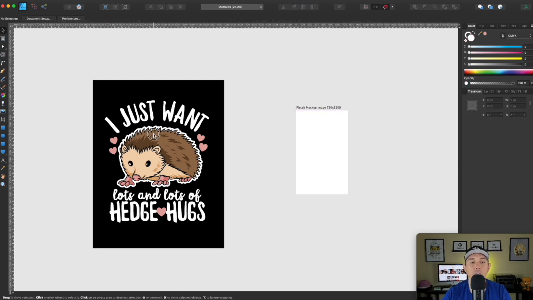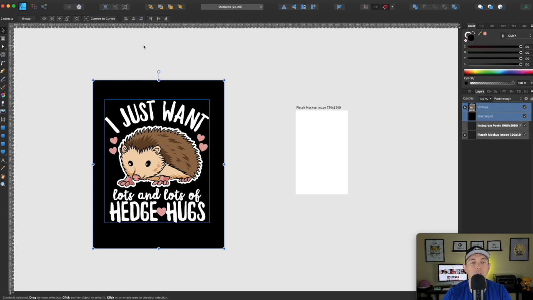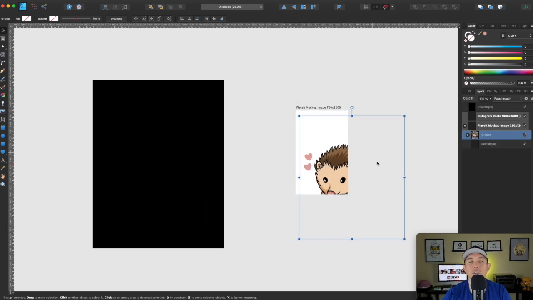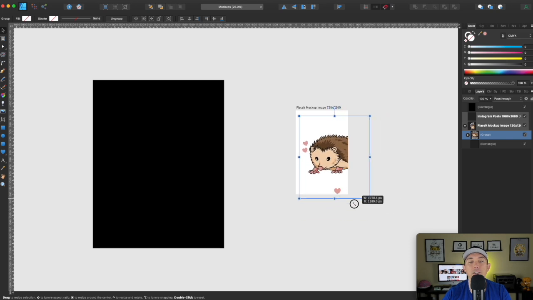So now I just want to drag in this design. I have it all grouped, so I'm going to ungroup it. Let me go to my layers palette. You can ungroup it here as well. So I just want the design. And because the design is vector, I can scale it up and down, and it still retains that nice look, right? It doesn't get pixelated because it's a vector, it's not pixels.